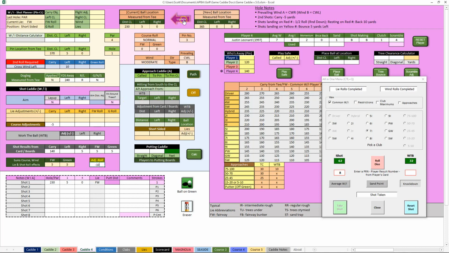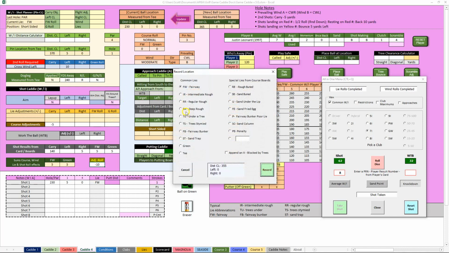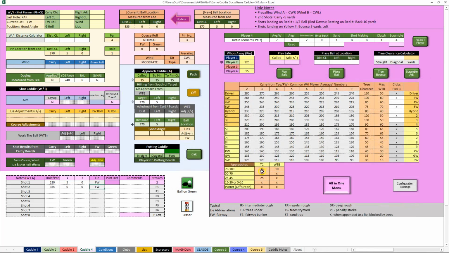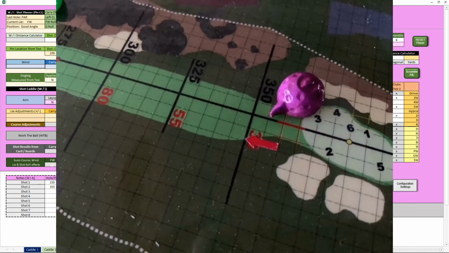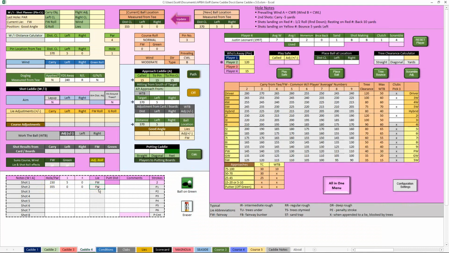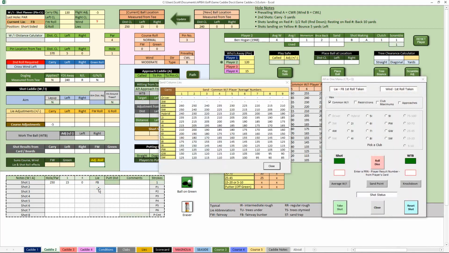And we'll go ahead and update, and that puts us in the fairway, but at 355 on the fairway. All right. So now we've got Hogan to deal with, so we'll do Control Q, and he's going to be 130 out. Now we have the -5 yards because of the carry adjustment.